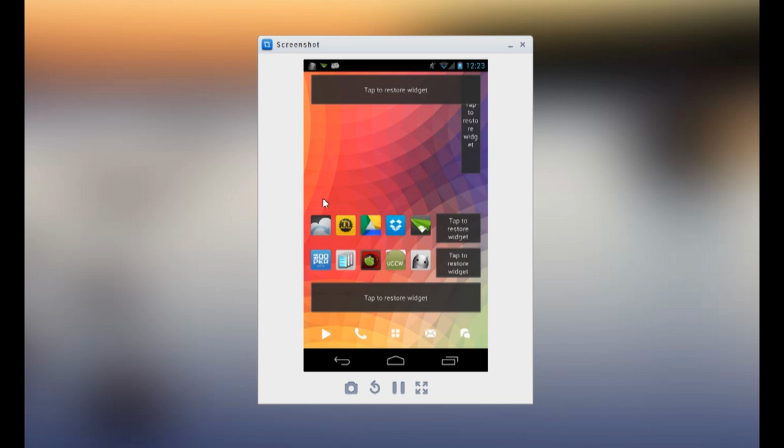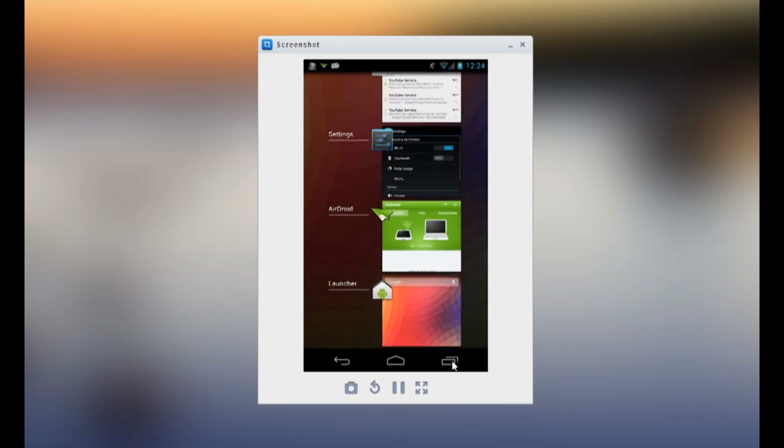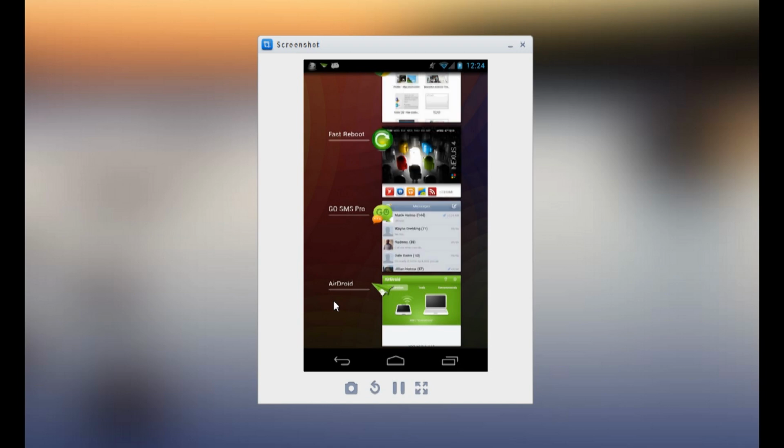So if yours looks different than this to start with, that's okay. All you need to do is double tap on the screen here, okay? Anywhere on a blank area, double tap on it. And then you'll notice this thing here, it says open recent app, swipe away other launchers. So if you want to click down on here, you can just swipe this one away. Any other things that are open, you can just swipe and get rid of them all.